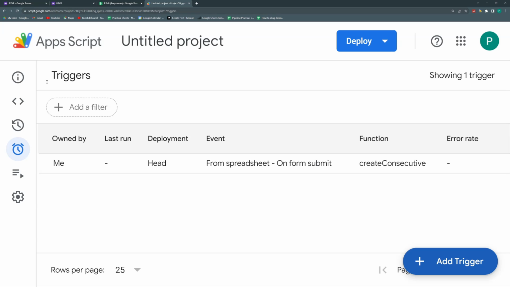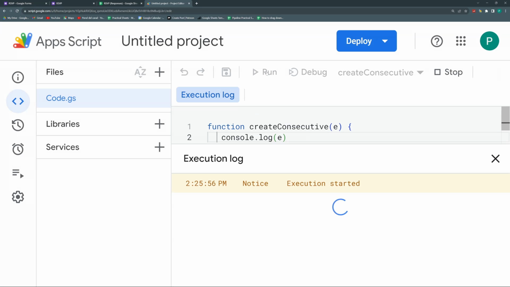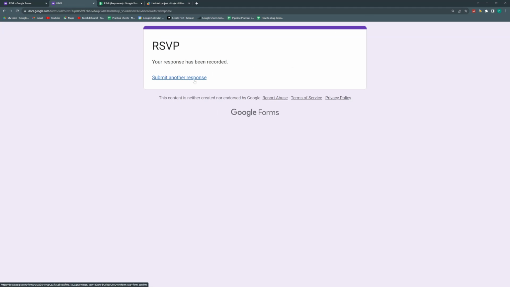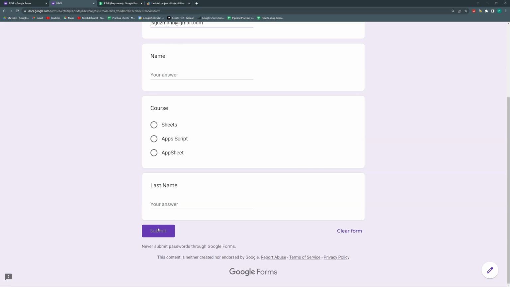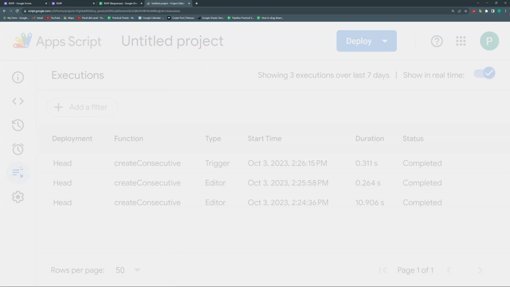Okay, now let's do it again. Let's test it, but now we cannot test it from here because it will continue to be undefined if I run it from here. So I need to test it in the live setting, that is sending the form, submitting another response. So I'm going to submit a response and submit. Let's go to our executions to see my log.